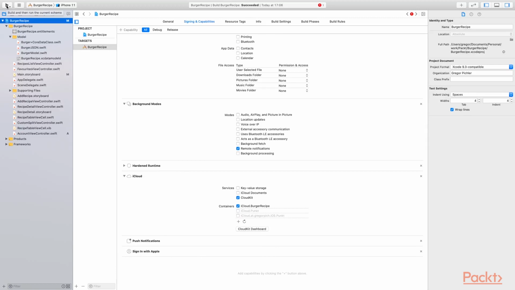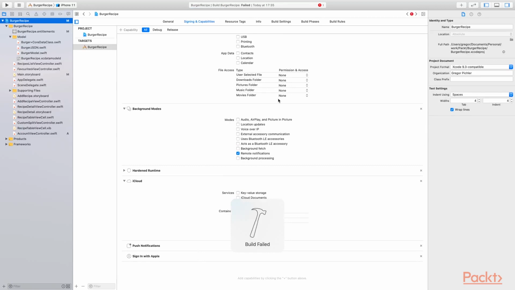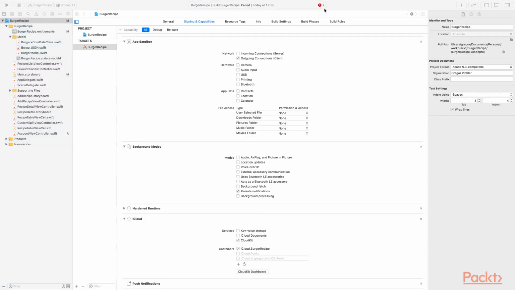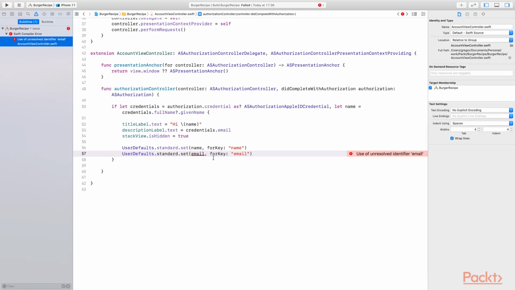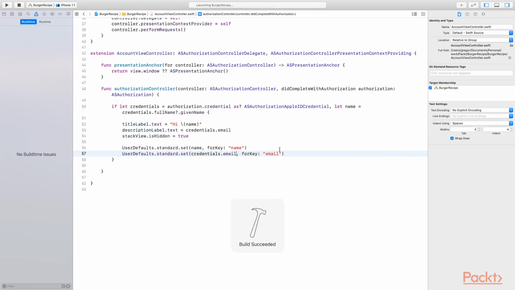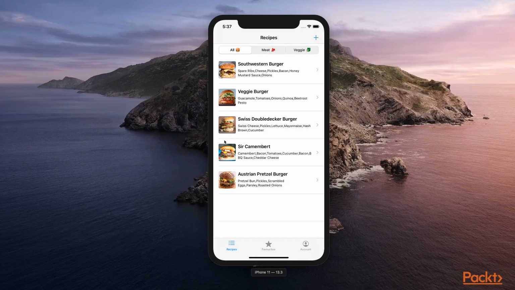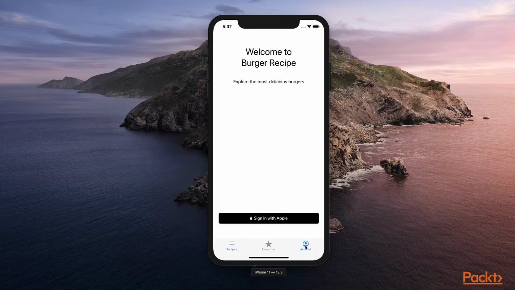And now let's run it on the iPhone 11. So we have a compiler error here. We were probably a little bit too fast when just saying email here. We of course have to say credentials.email. Now let's give it a run. So we still have our burgers here, they still look good. And we also have a new tab called account. So let's select account and we can see the beautiful sign in with Apple button.